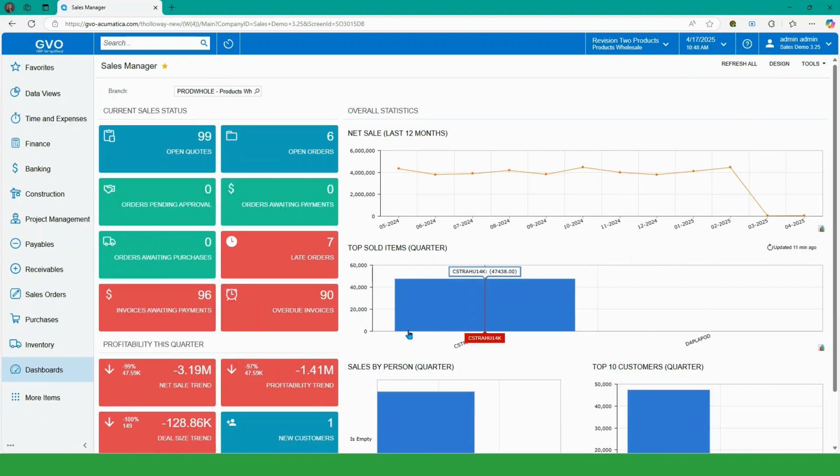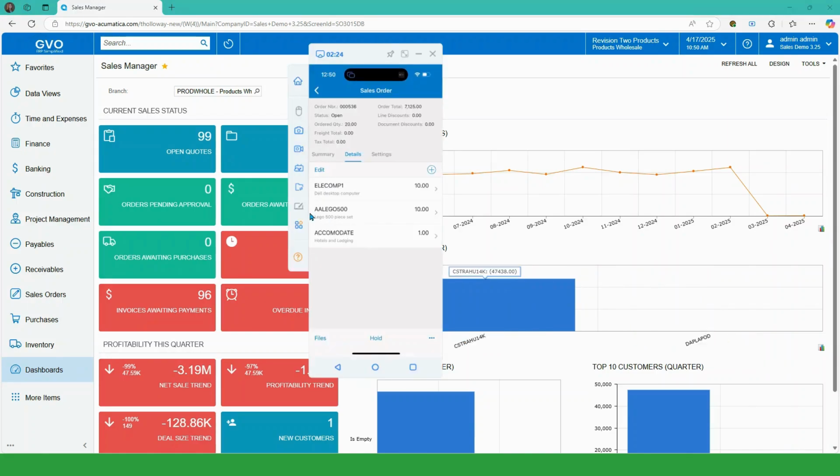Now, let's take a moment and take a look at the mobile. So here you're going to see the sales order menu.